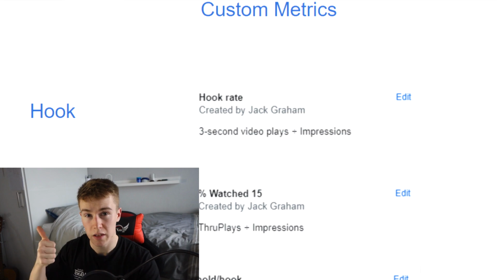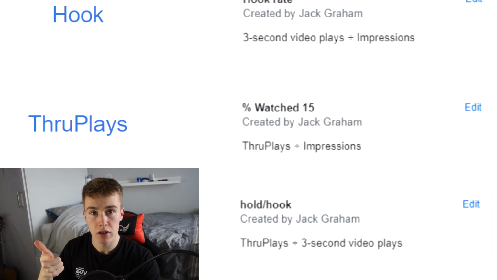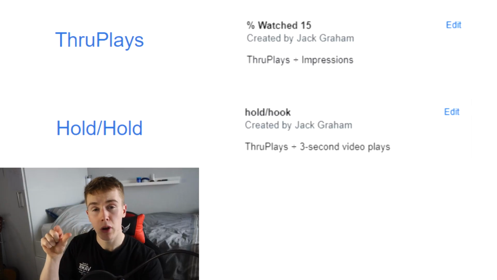The hook is important as it's the percentage of people that are watching after 3 seconds. A good hook is very important. Thruplays are the amount of people that have watched more than 15 seconds of your video. This is also important, but it can depend on whether the video is short or long. Hook/hold is the percentage of people who have watched the first 3 seconds and also stayed to the 15th second. This is important as it shows if your hook is related to what actually comes after the hook.